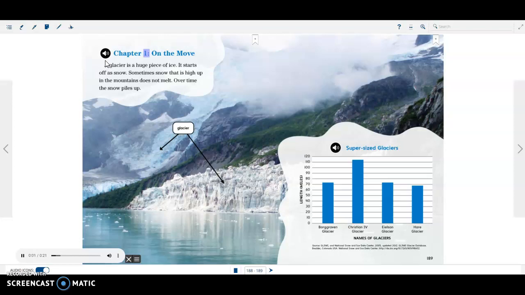Chapter 1. On the Move. A glacier is a huge piece of ice. It starts off as snow. Sometimes snow that is high up in the mountains does not melt. Over time, the snow piles up. Glacier.